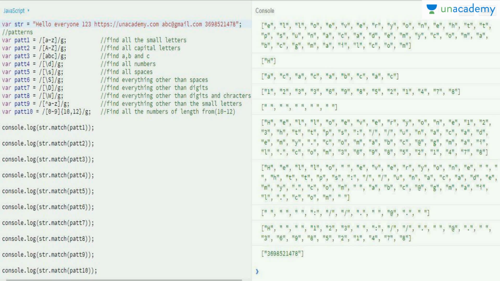After that I have written 10 different patterns, and after that I am doing the same thing. You can see that console.log with the string.match function is used with different patterns, and I am getting different outputs. We will discuss each pattern one by one so that you can get some basic knowledge of regex.